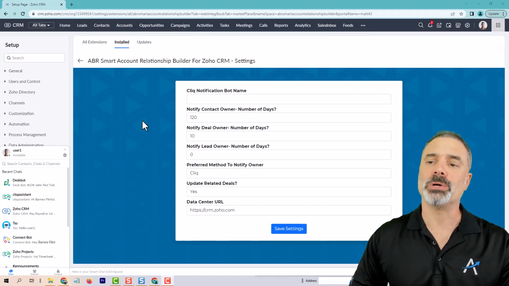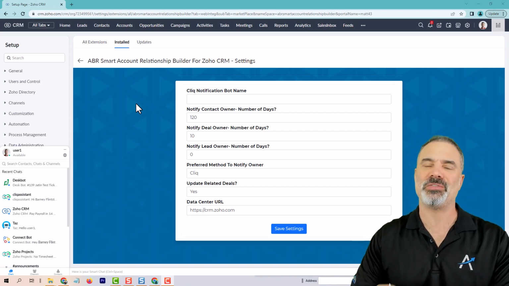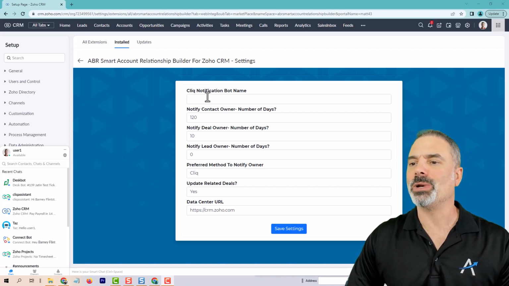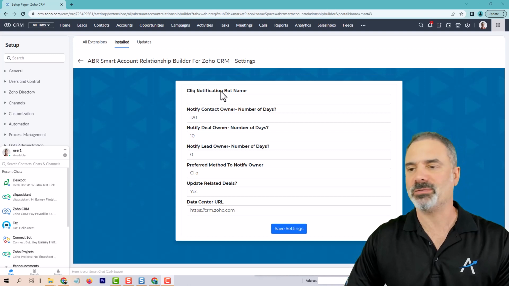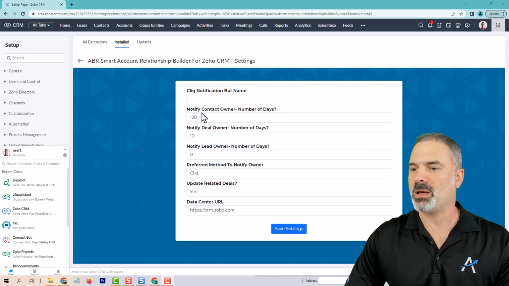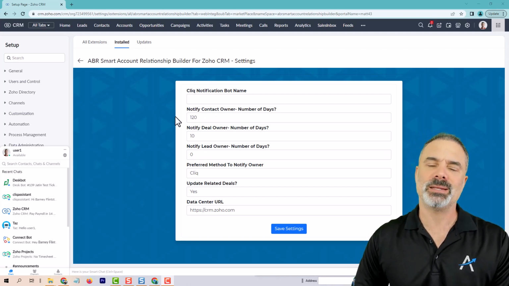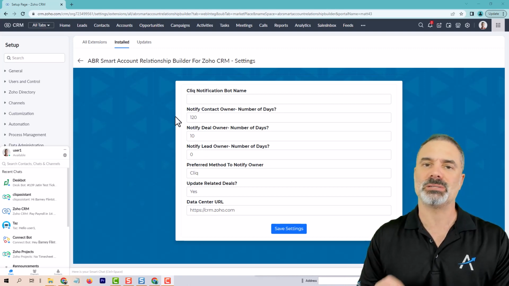Next, you are going to be redirected to the settings page. In the settings page, you will have multiple options that will help you configure the extension for your needs. First of all, you will have here the Click notification bot name that we are going to work on in a few minutes. And on the bottom, you will have three options: the contact owner, the deal owner, and the lead owner. Those three will dictate what will be the interval of the messages that you are going to receive.